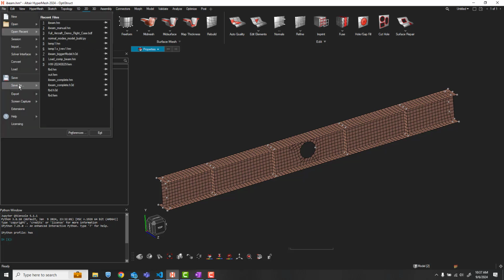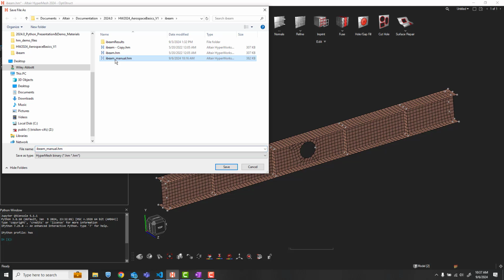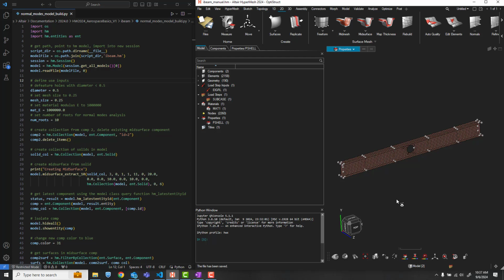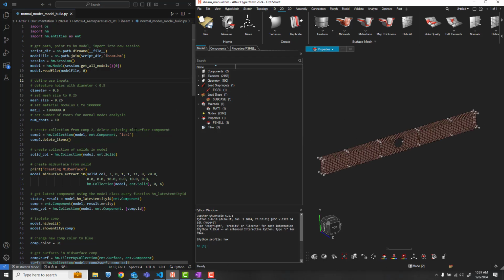Let's do a file save as HyperMesh model. Call this iBeam manual. Alrighty, so that's the process. Let's take a look at our script now and look at repeating that process from the Python API.